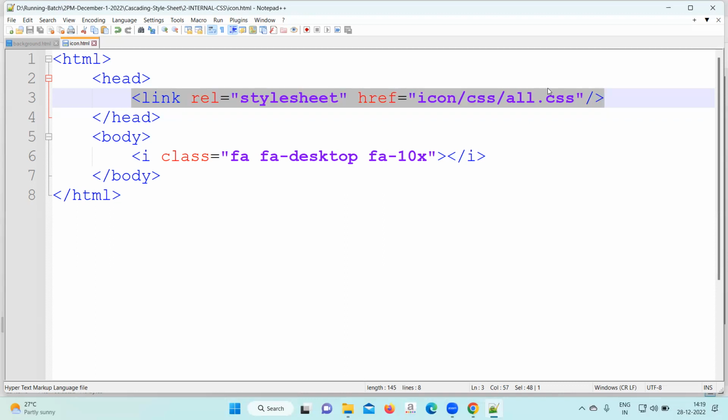Let's come to the code again. What have we written? icon/css/all.css. Let's go to the folder now. Internal CSS, icons, right? The folder name is icons. Yes, it is there. So it's icons.